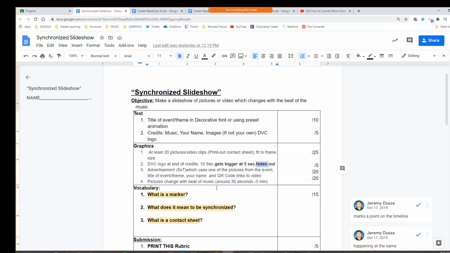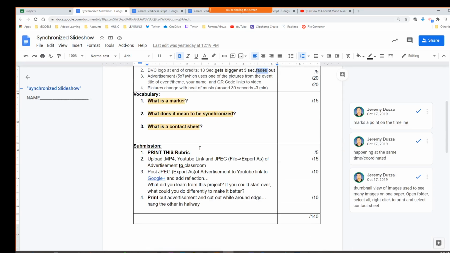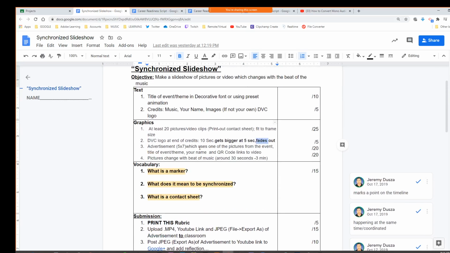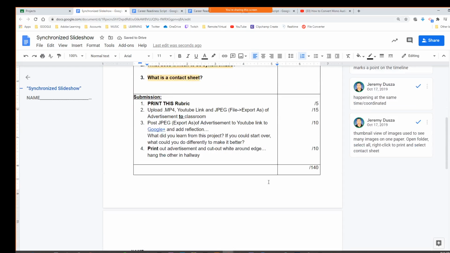And let's see, music. I would like your music to fade out also. So where should I put that in here? I'll say, just adds here, music fades out. All right.